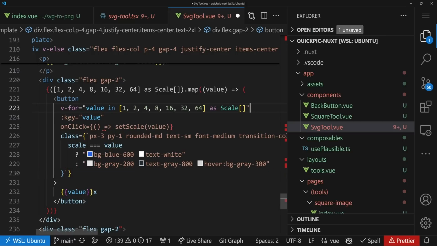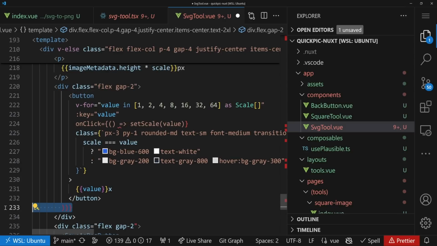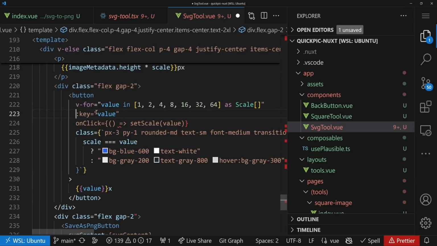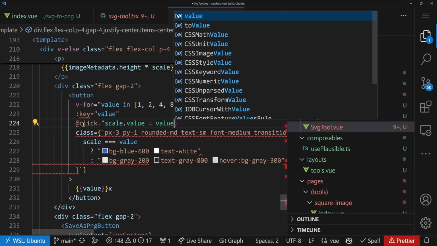That's looking good. Eventually, we also want to remove this part then, because we render that button now often enough. And that onClick is replaced by an @click. And here we can just say, instead of set scale, we can straight away say scale.value equals value, because this will be a ref.